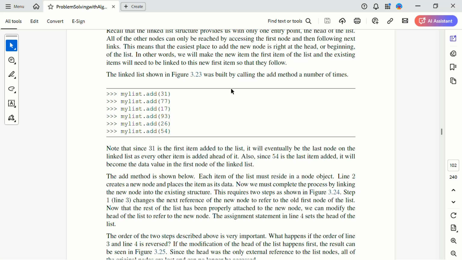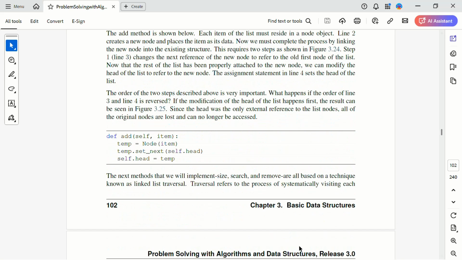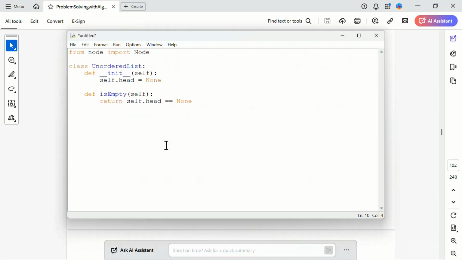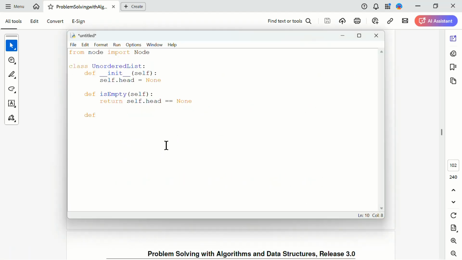Okay. So then this is a representation if we had a test program on there where we could add all the items into the list. So let's go ahead and do the code for this. And have add self and then pass in item. So temp is going to be equal to Node item. And then we're going to do a temp dot set next self dot head.